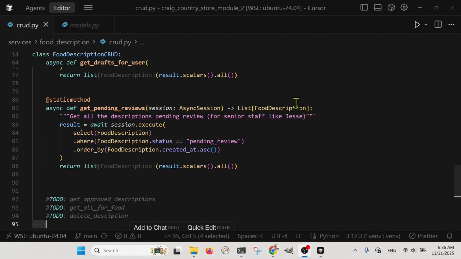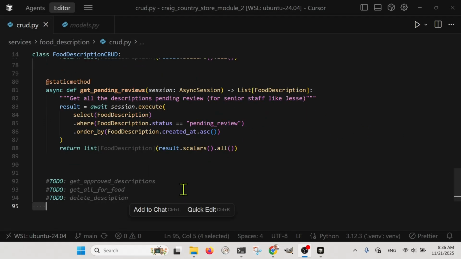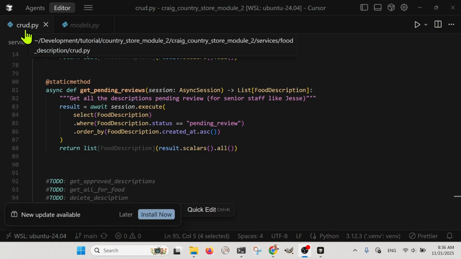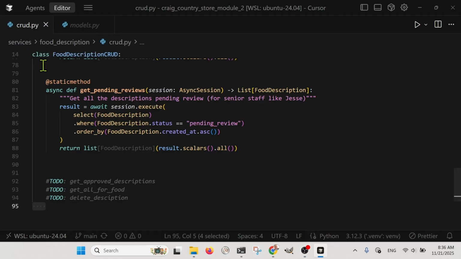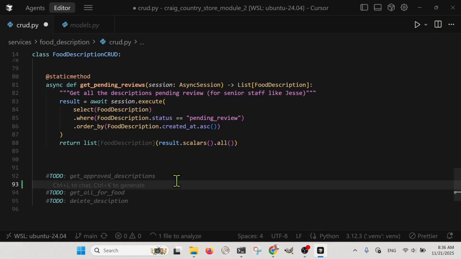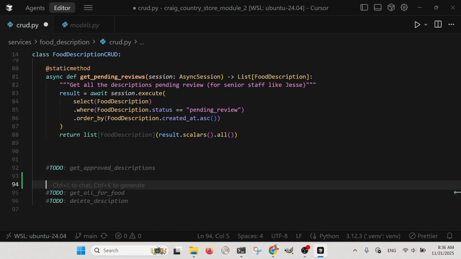Okay, we're continuing our work to build the service portion of the model view service. And we're continuing to work on the CRUD, the create, read, update, and delete for the data model. Our next step is to get the approved descriptions.